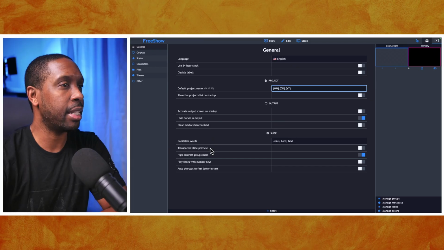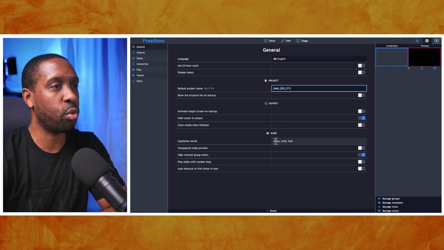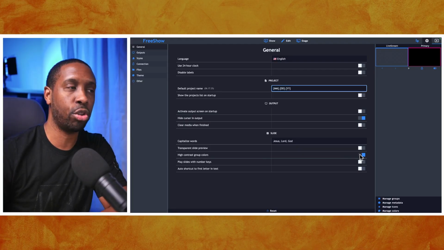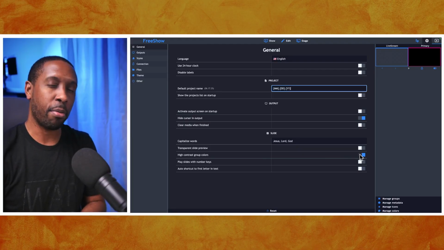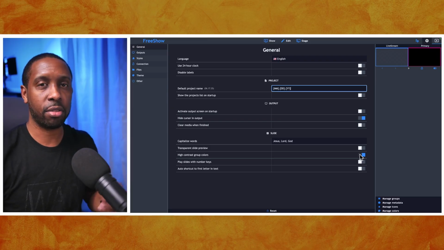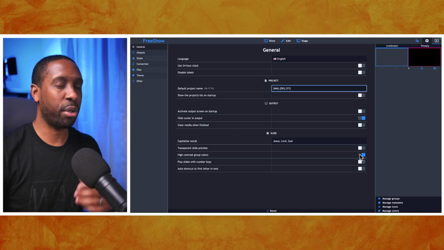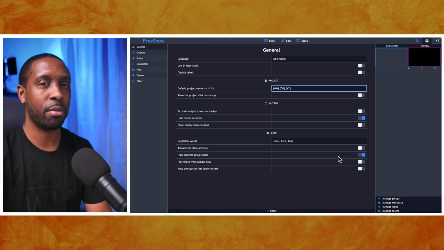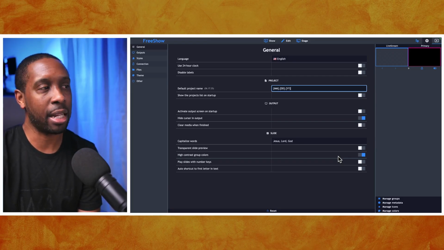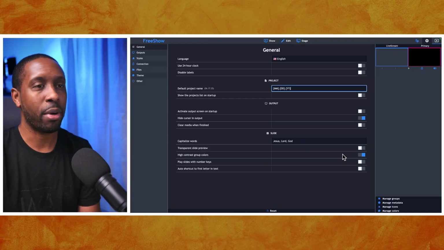And then we've got the slides. So capitalized words are default here. And then you got transparent slide preview. You can actually turn that on if you wanted to. And then the high contrast group colors, I've activated that because it just allows you to show the breakouts for your groups for songs, right? So verses, verse 1, verse 2, bridges and things like that. Those I've got them set to be high contrast so I can see them, and any volunteer that's maybe on your team can see them a lot easier that way as well. So I recommend turning that on.